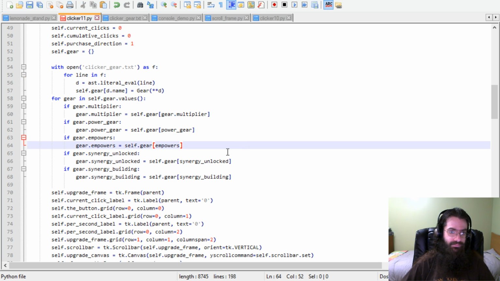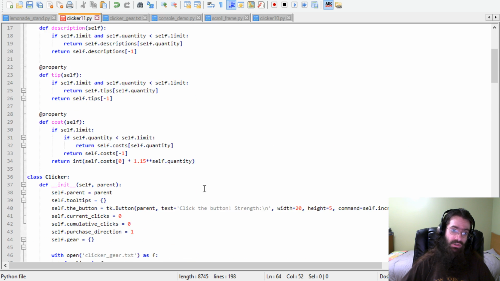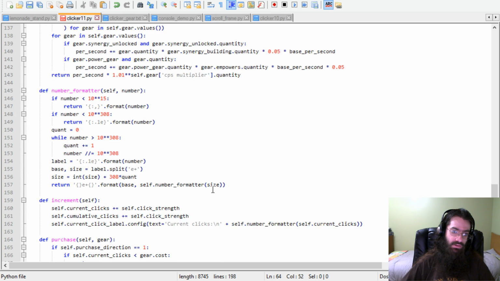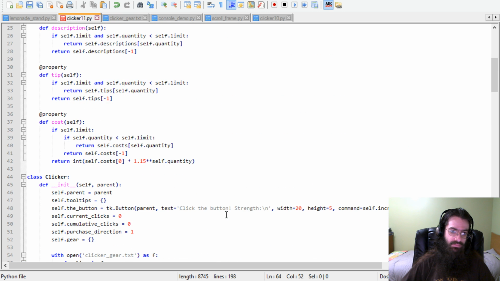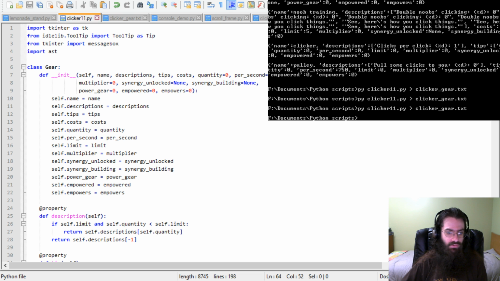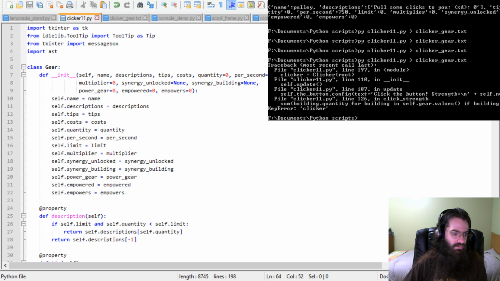So, I wonder if this will work. Who knows? I won't until I run it. So let's do that. You ready for massive error explosions? Yep. In update. Here, clicker.